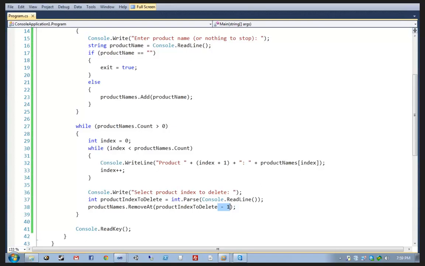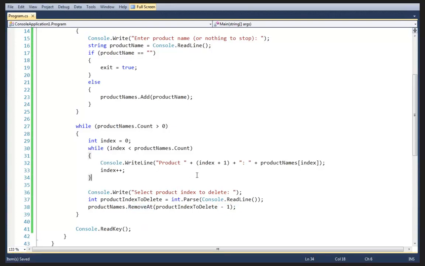Am I intentionally not bringing up Clear? I just wanted to point out RemoveAt right now. There's another method that allows us to do it, but it wouldn't be very interesting, at least from a user experience point of view. I mean, why make the computer do everything for you?